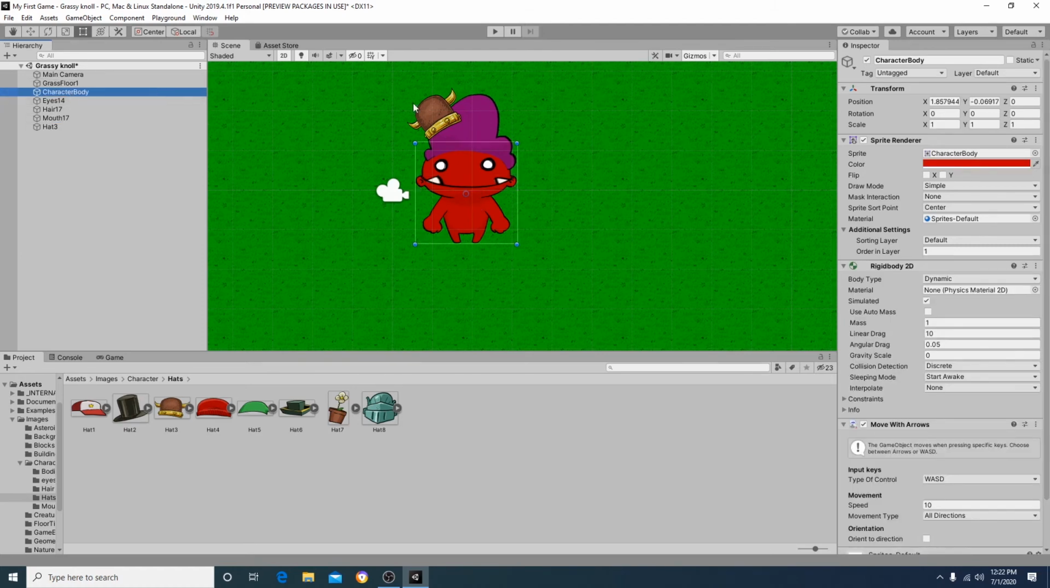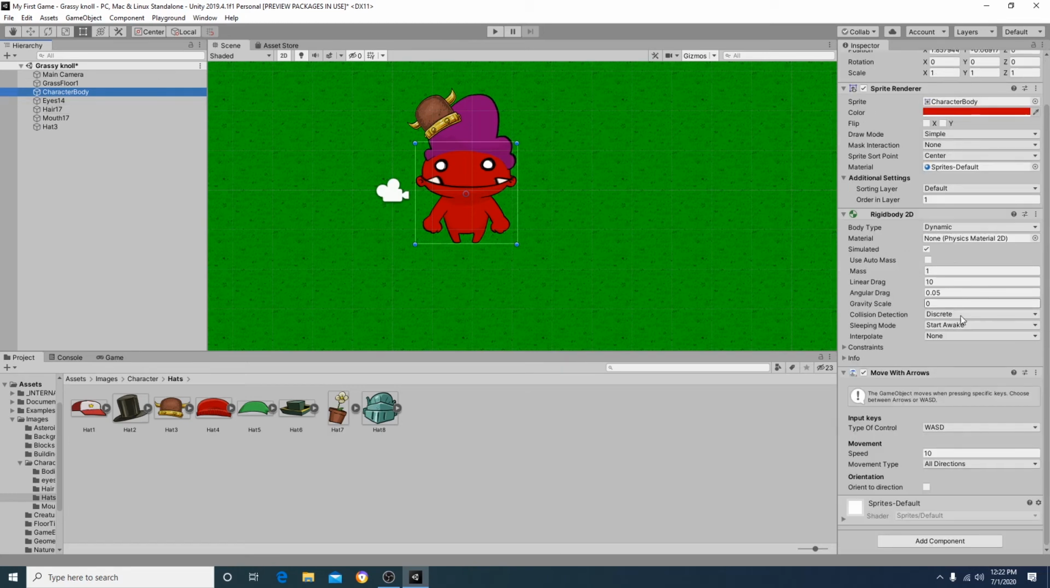So, since our character body has our controls... Oh, and I forgot to explain what a rigid body is. It's our physics engine. All of that simulated physics is because of our rigid body. And it is 2D because this is a 2D object. All right, but I digress. Back to connecting our items.